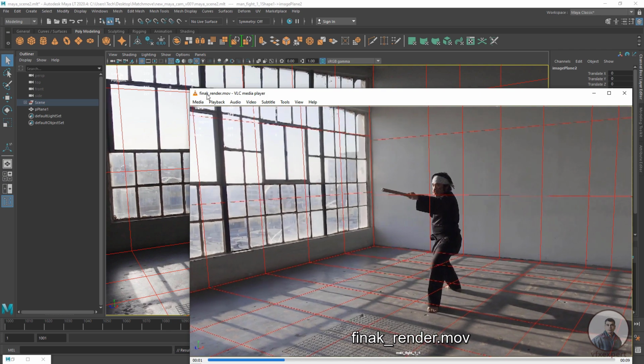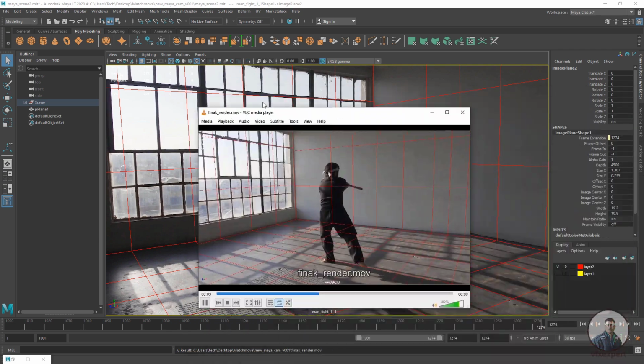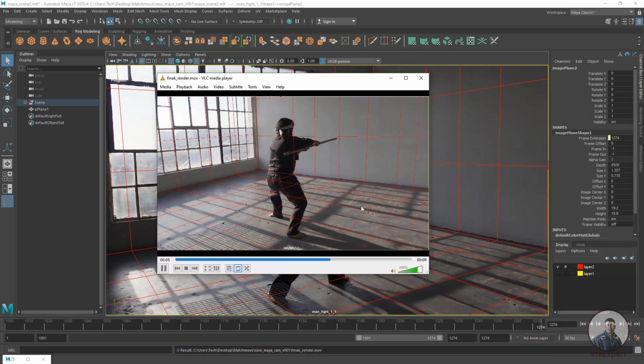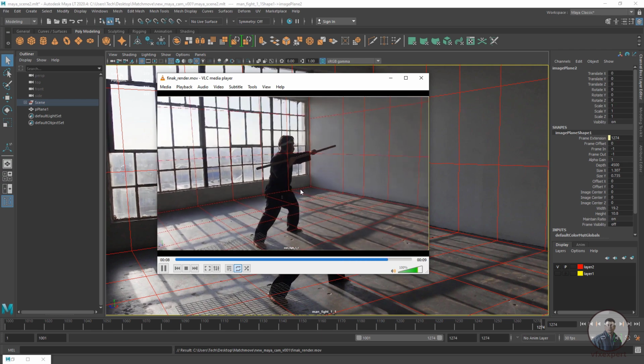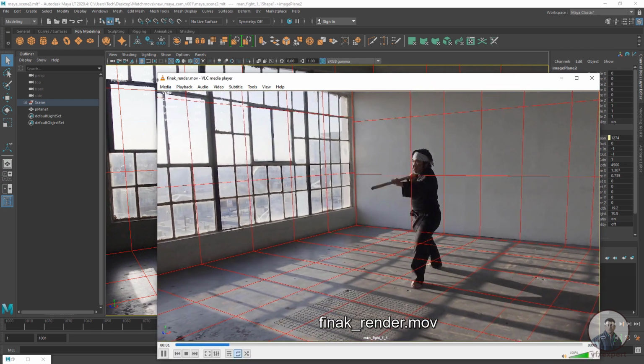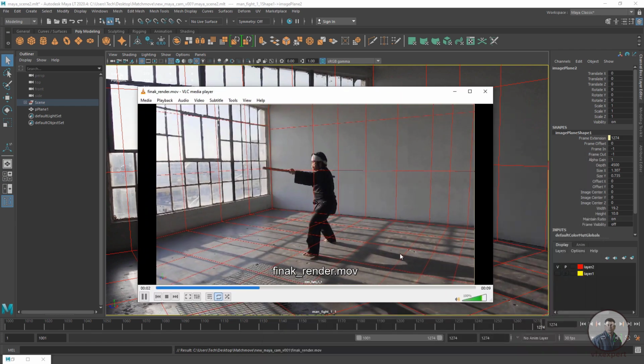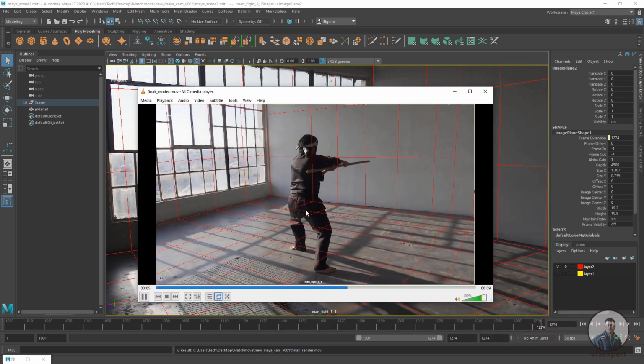So now you can see, I think a little bit better quality here. So now this is looking good here. So you can see all these things here. Still this is a little bit low quality, but you can also, if you want, render in high quality.